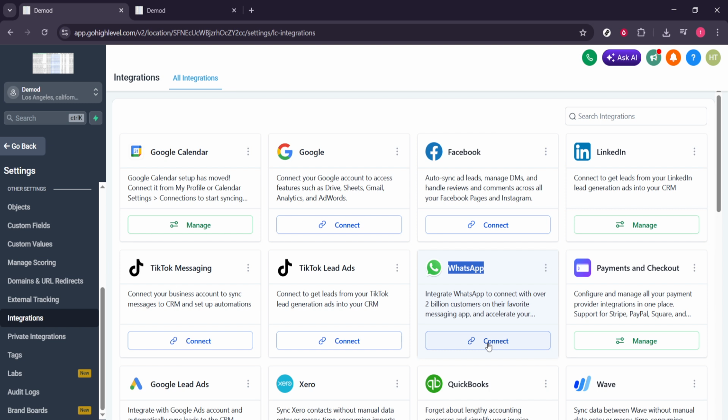When the connection completes, you'll see a confirmation or a status indicator showing that WhatsApp is connected. A few quick tips as you wrap up. If the Connect button doesn't respond, refresh the page or temporarily disable any pop-up blockers that might prevent the authorization window from opening. If you're missing access to integrations or can't complete the connection, it's usually a permissions issue. Reach out to your account owner or admin.